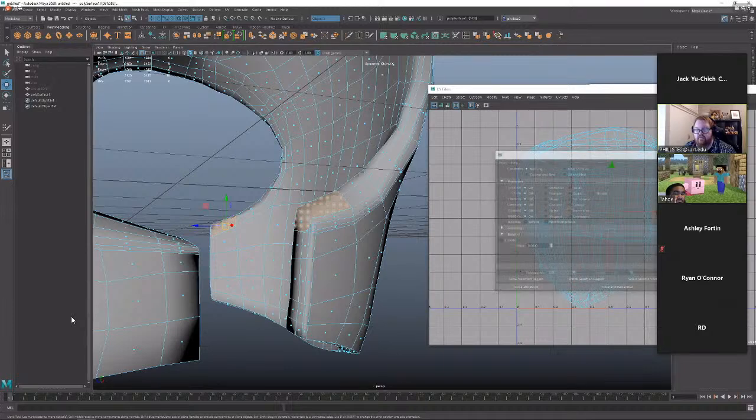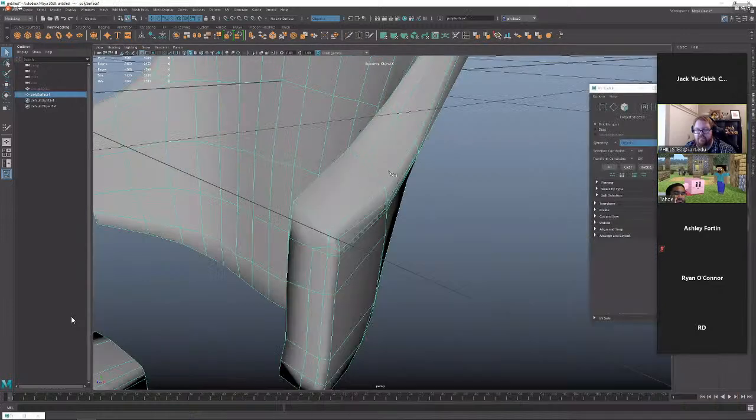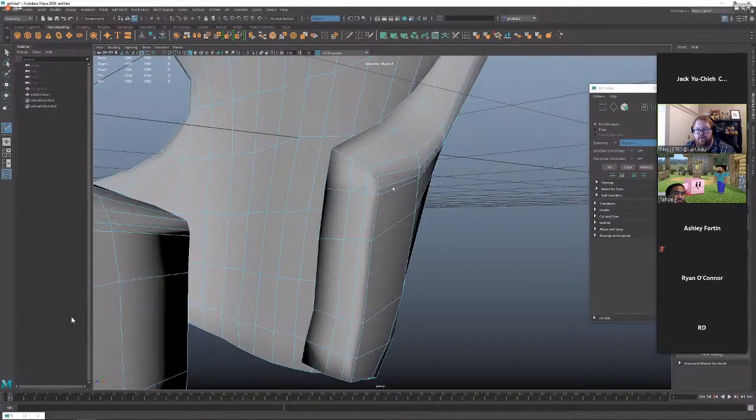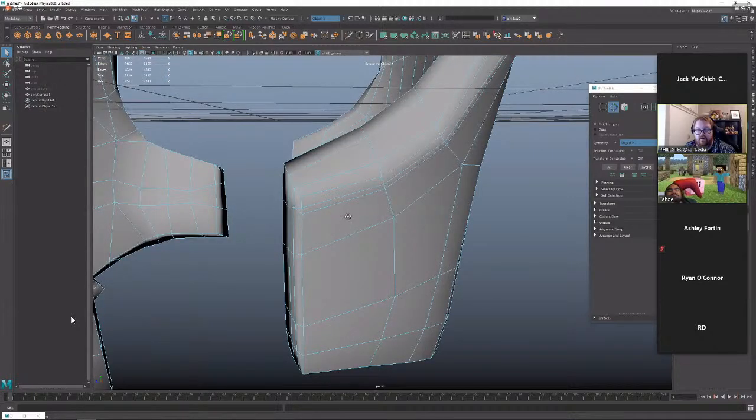So it looks like I got a weird freaky issue here. I'm just going to clean this up really fast with the multi-cut tool. If I was paying more attention to my low poly process, I probably would have caught that before it became an issue. But not a huge deal, I guess. Cool. Okay, all right, cool.